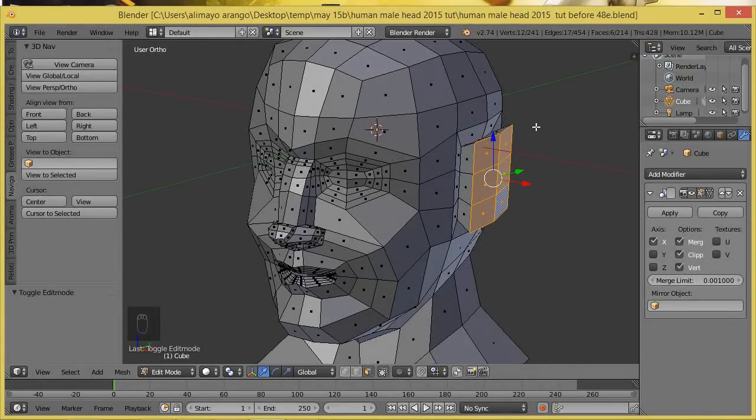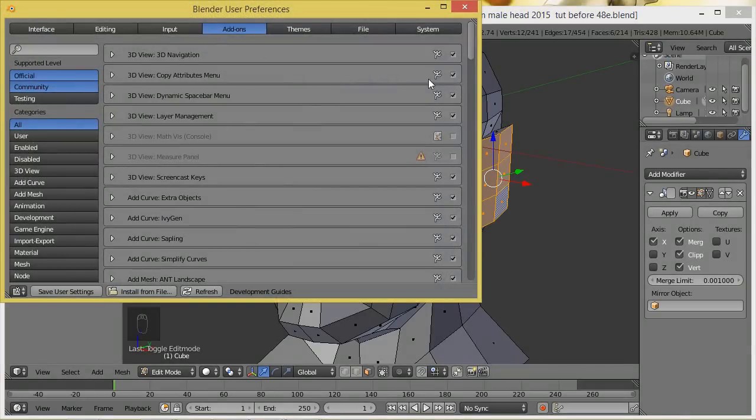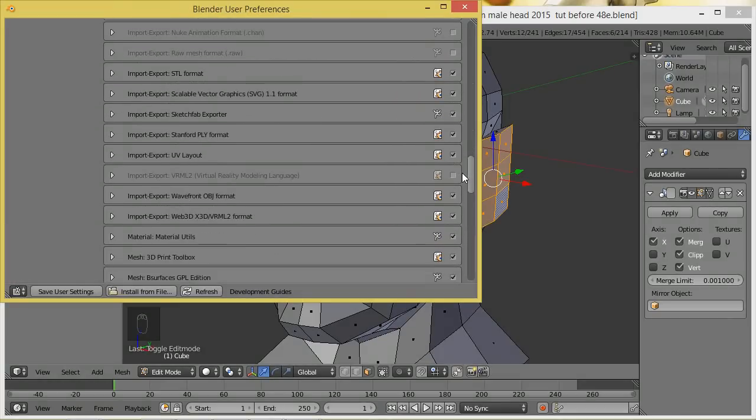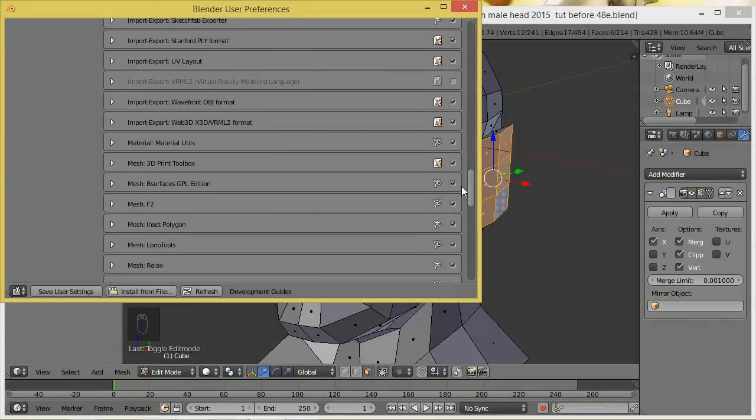Okay, for this next part, we're just going to make this ear circular. Now you can manually manipulate your vertices so that the ear turns circular. I like to use Loop Tools, so make sure you have your Loop Tools add-on option on. You would just go to File, User Preferences, go to Add-ons, and then go down a little bit more than halfway down, and you see right here it says Mesh Loop Tools. Just make sure you have a check mark right next to Mesh Loop Tools, and you'll be able to do this next part.